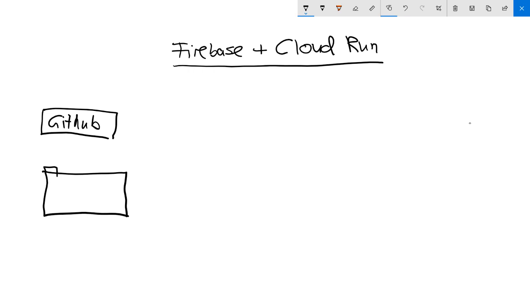Let's say, in my case, it's Glitch, because they integrate nicely with Firebase. I can connect Glitch with GitHub, and I can push code to GitHub if I make updates in Glitch, and I can also import from GitHub into Glitch. So I can code here online wherever I want.